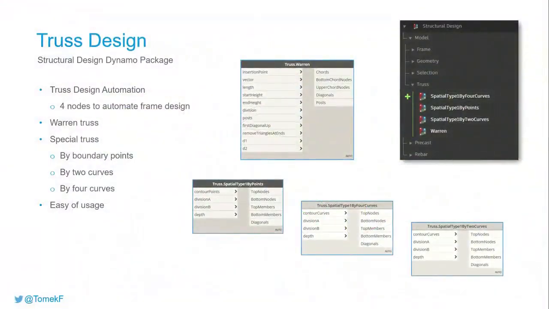Design nodes you can find in the package. This time they are dedicated for trusses. I started adding these geometrical nodes for trusses a few weeks ago. So currently I have a node that can help you create a nice geometry of Warren truss, and a few nodes that support creation of spatial trusses.